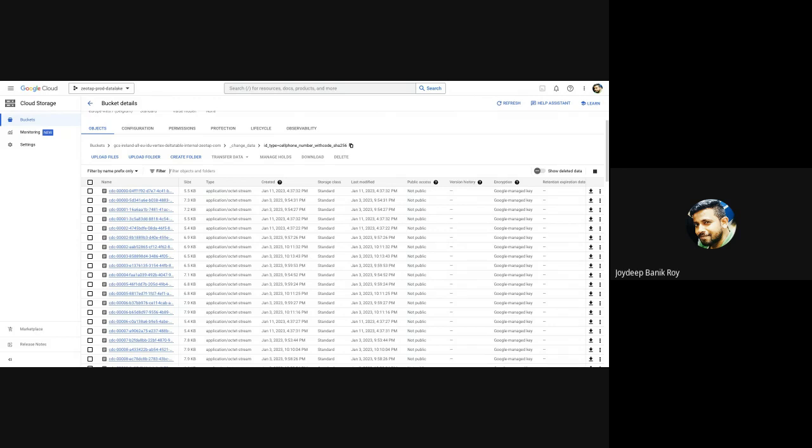What does this Parquet file look like? The schema is this. This is the exact same schema of your data, the data which you just inserted, deleted, or updated, with just one addition. The addition is this, which I have highlighted: change type. This change type denotes whether it's an insert, whether it's a delete, and there are two other operations called pre-image and post-image. Okay, what is it?